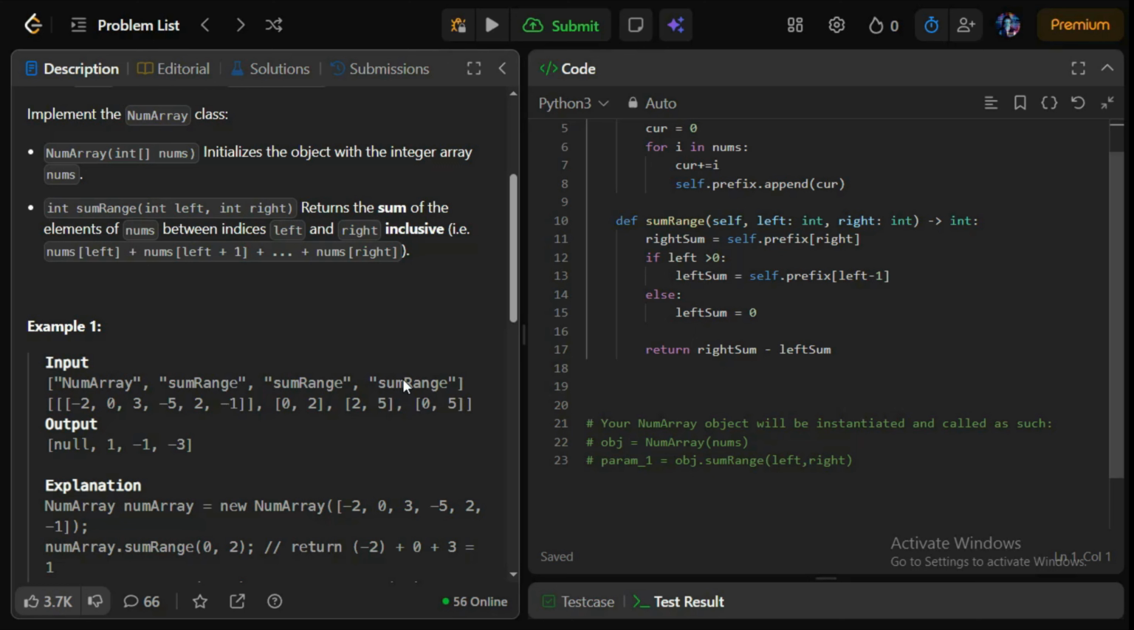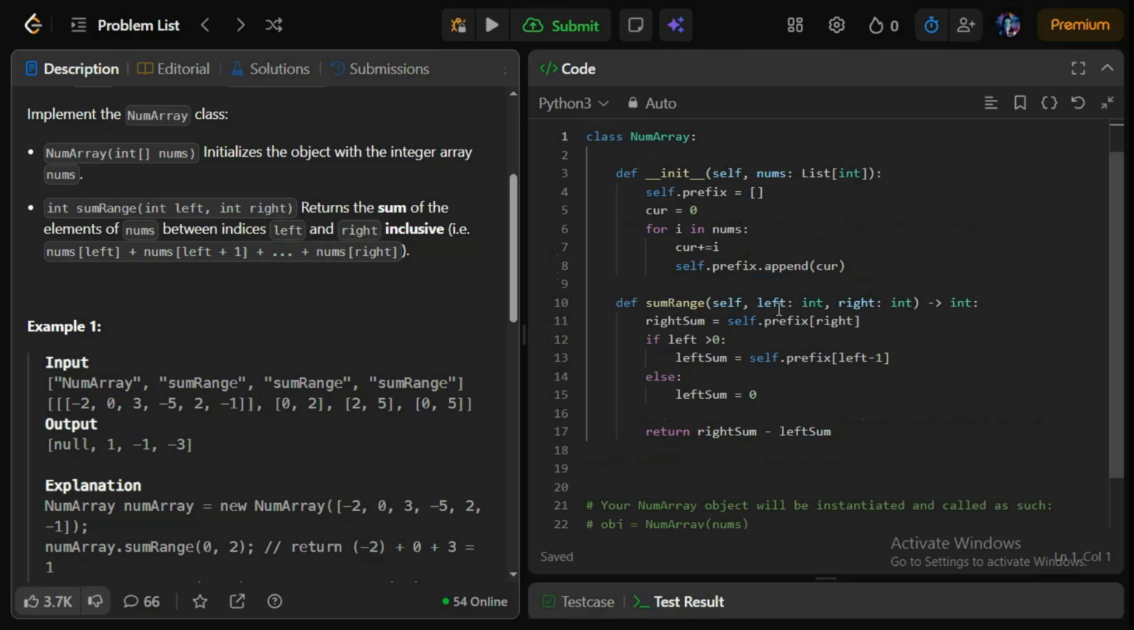But the only problem is that for each sumRange call we get order of n complexity, because for each sumRange we are going to run the loop. Because of that, I have written the optimized code, and now let's understand this optimized one.